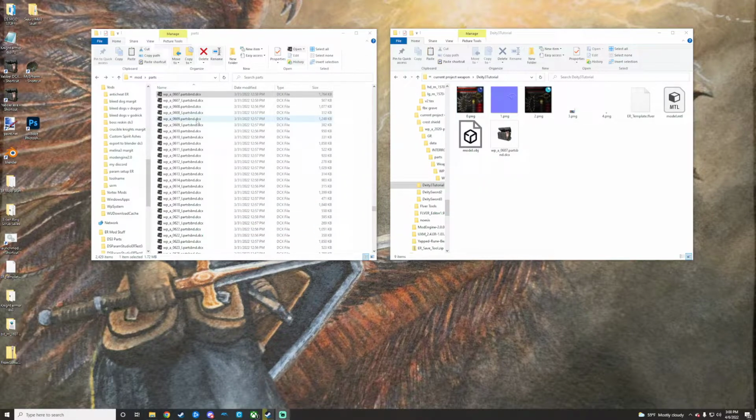The first thing that you're going to want to do is just find a model that you want to use to swap into the game, and you'll want to find what you want to swap. I'm going to do the Lord Sworn Greatsword. That's 0607 on the parts list for Elden Ring. So I copied that over to my project folder here that has the model and textures for what I want to replace it with.